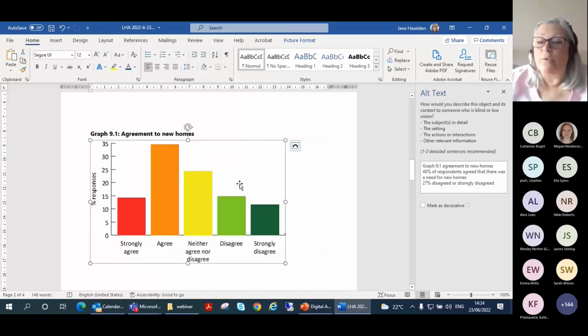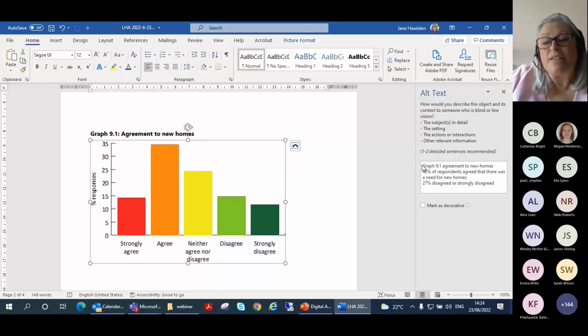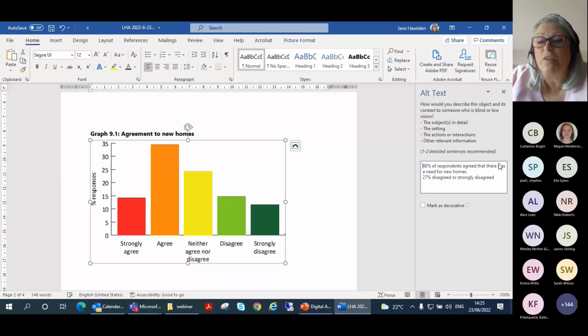Right. So it starts with graph 9.1 agreement to new homes. So that's kind of like a title, but actually the title is already in the document and it's going to be read out anyway. So actually we don't even really need to repeat that there. That could actually come out totally. We don't need that line. And now it says 48% of respondents agreed that there was a need for new homes. 27% disagreed or strongly disagreed. So I think what they've done is summarize that graph by saying 48% agreed.